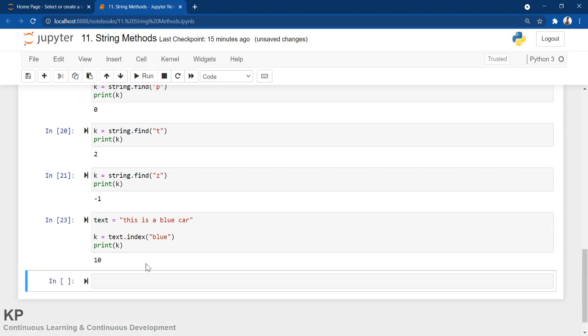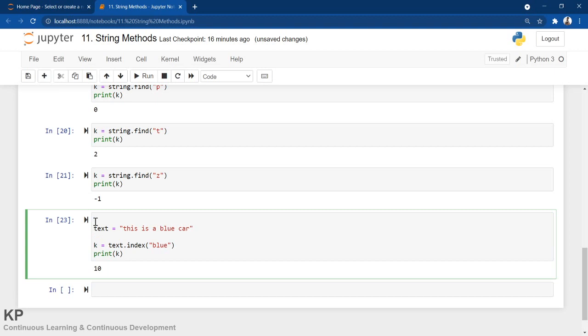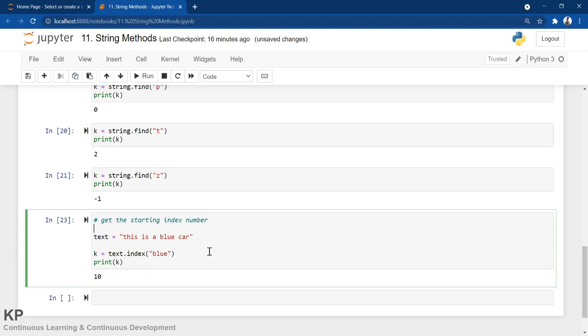So it should give 10. See here, because this string is starting from the 10th index. So let me write here, it gives the starting index number. Okay, so this is one more method.